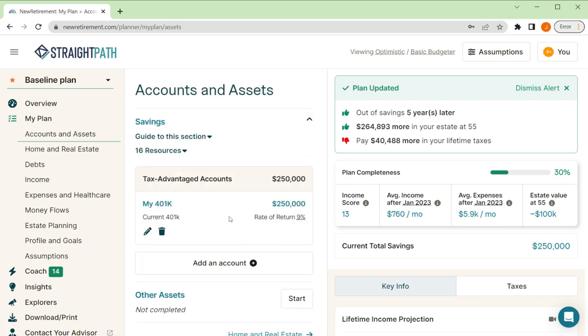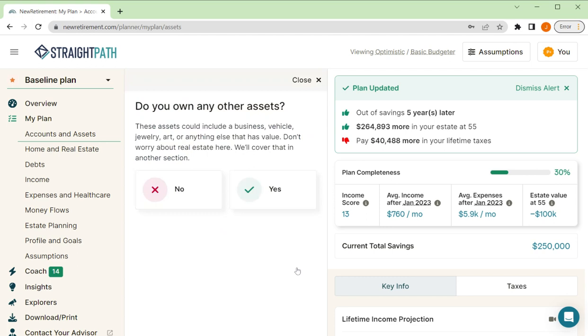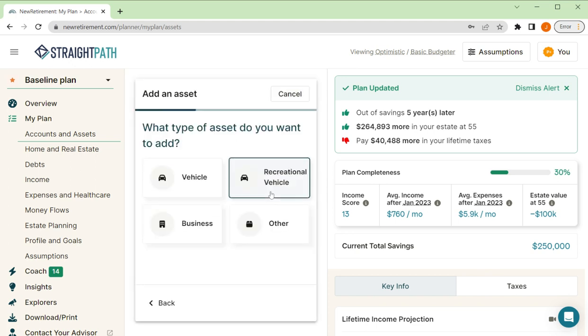All right. Okay, one last thing here. Let's add another asset. Okay, and like it says here, don't worry about real estate in this section. Let's say I own something. So an RV, a business, a vehicle, jewelry, something like that. So anything that's not an account or a liquid asset and is not real estate would go into this section. Okay. All right. Hope that makes sense.